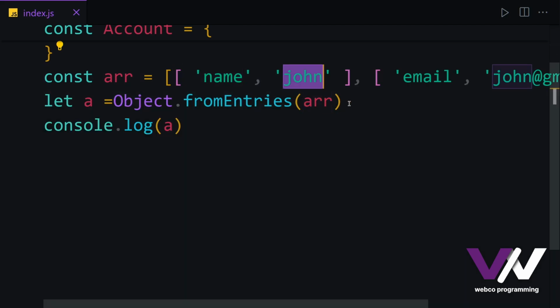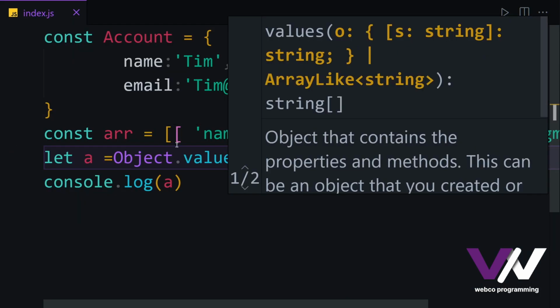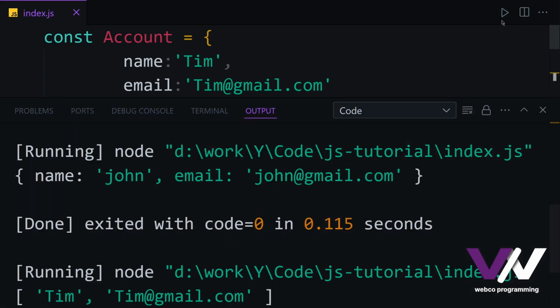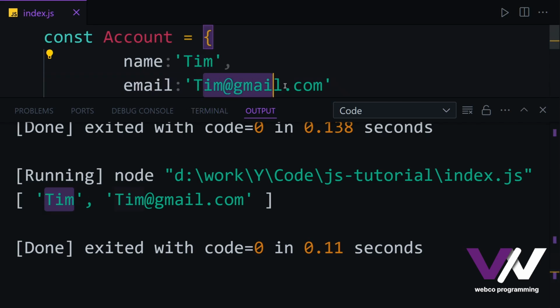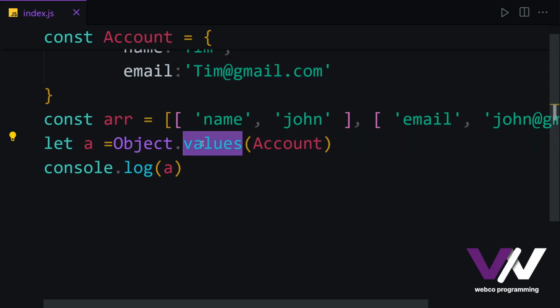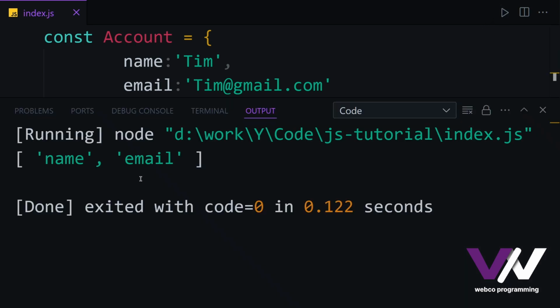After this one, we're going to have another method, values. And inside of this, if we use again our account object and run our code, you can see that we got only the values and not the property names. So we got only the value of name and value of email, which is going to be this Tim right here and this tim@gmail.com, just like this. And the same as this one, we have the method keys, which this time is going to do the opposite thing. And if we run, you can see that we got only the key and property names and not the values, which are name and email right here.